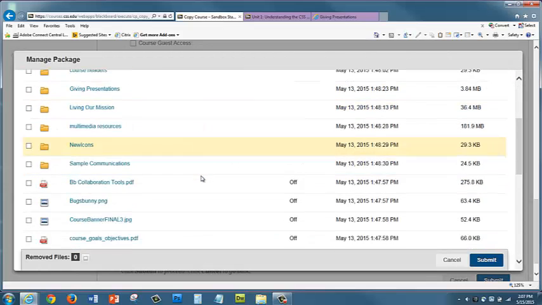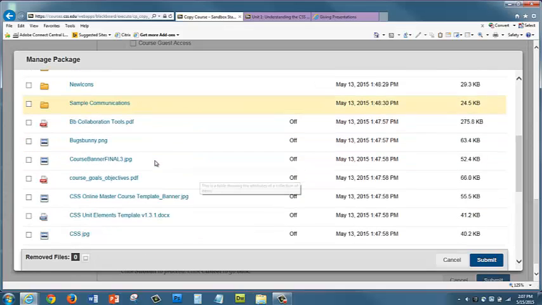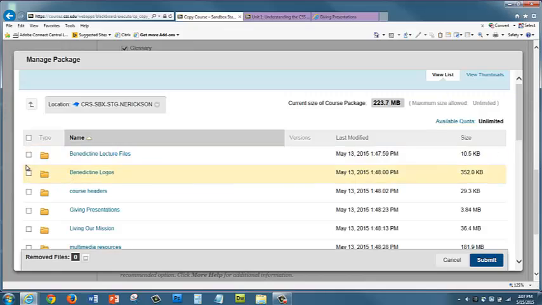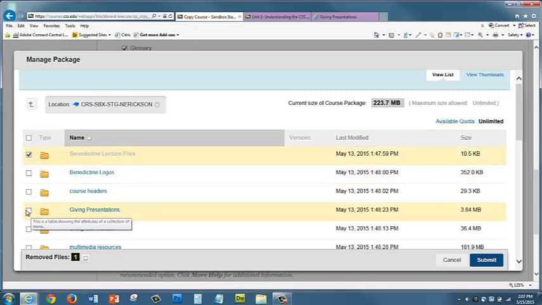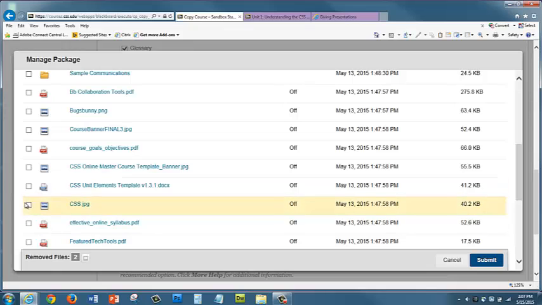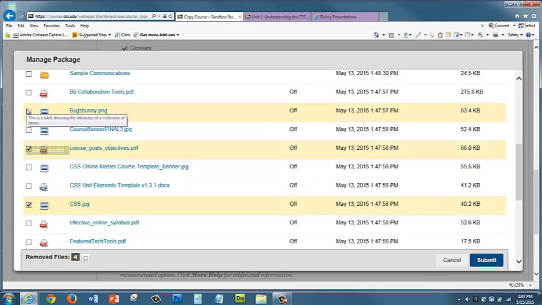So this is useful if you have a pretty big course, but you know that you don't need all of your files to copy over because some of them are outdated. So from this menu, you can click just the ones that you know you need. For example, this Giving Presentations folder has all the supporting files that I need for that presentation to play. So I could just include a few that I know I need and submit.